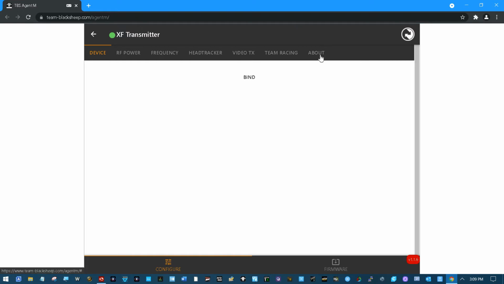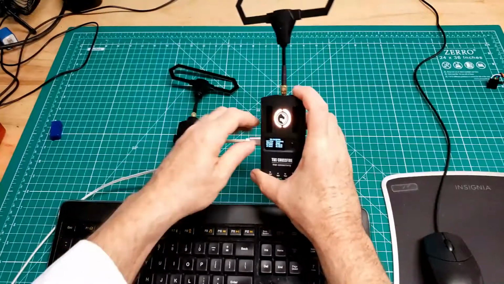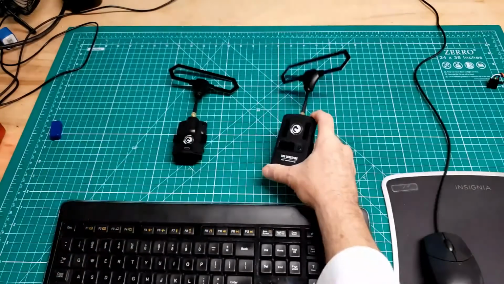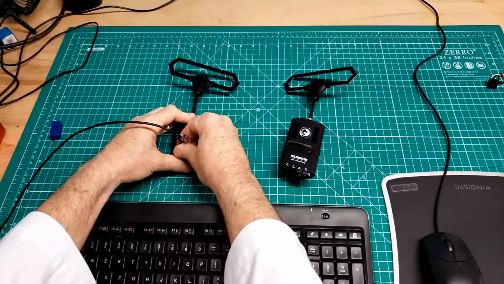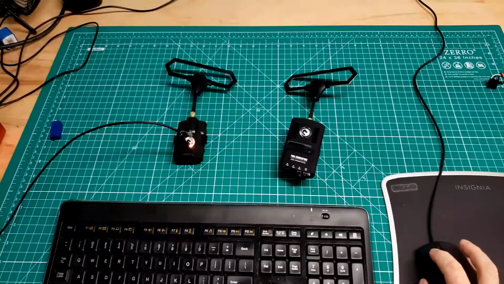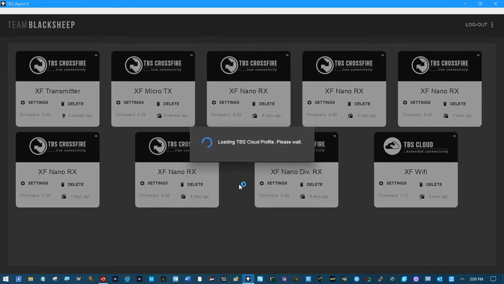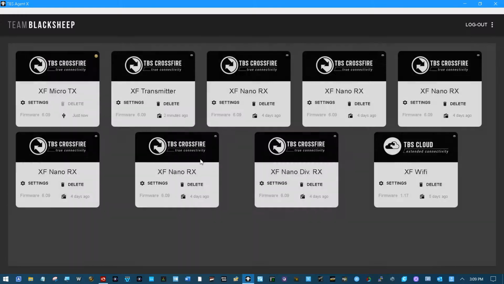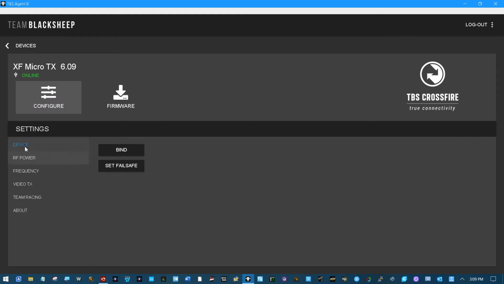Again, if we go in, whoops, come down on the bench and unplug the big transmitter and plug in the micro version 2 and do that same thing, we're back to the software problem that all of this doesn't show. Okay, here's the micro transmitter TX. We have device, RF power, frequency, video TX, team racing, and about. There's no head tracker on this one.